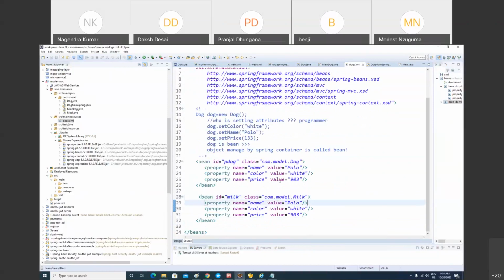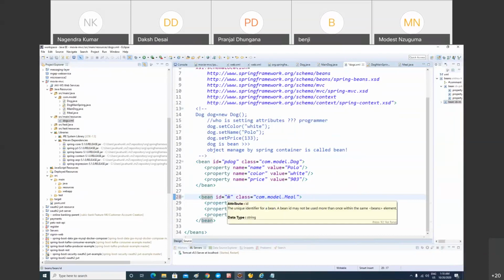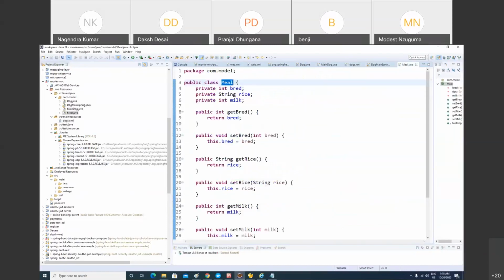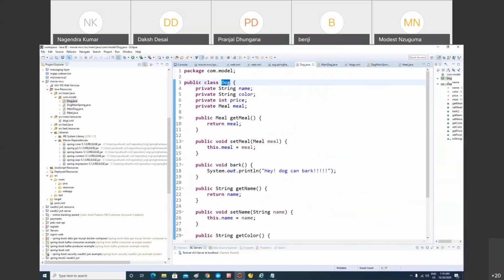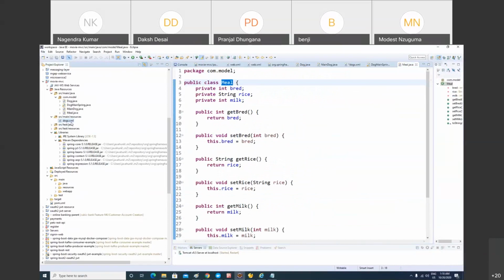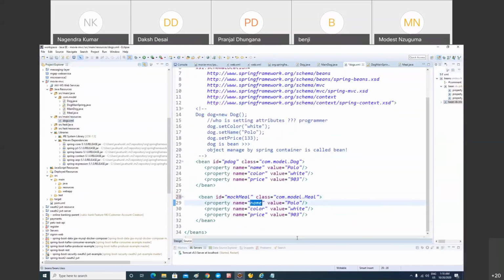Where is my milk? Oh, sorry. It should be meal, not milk. Dog, meal. Here you can write it now. And meal has attributes. You have to open it. Bread, rice. So, XML file, rice.